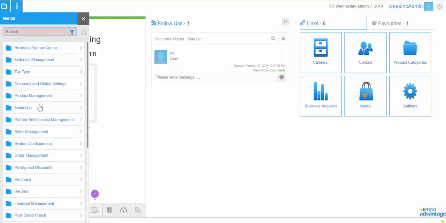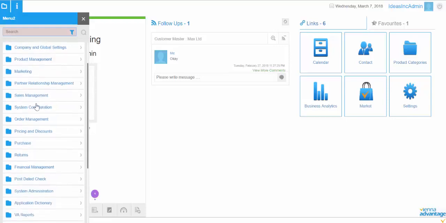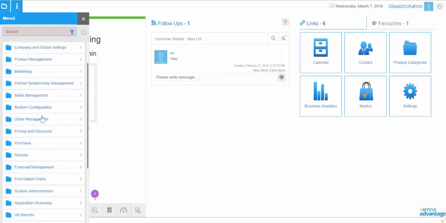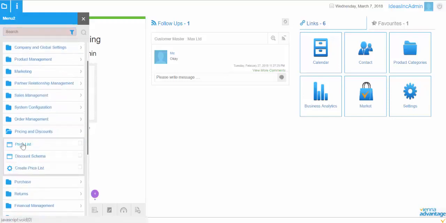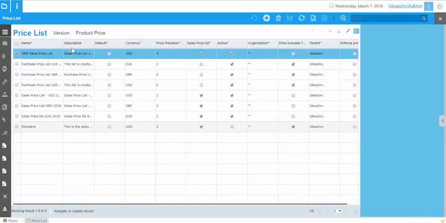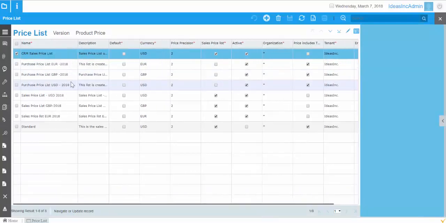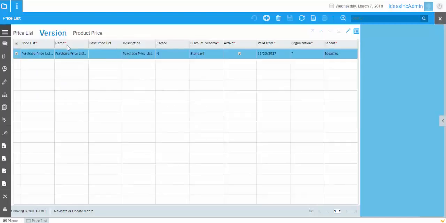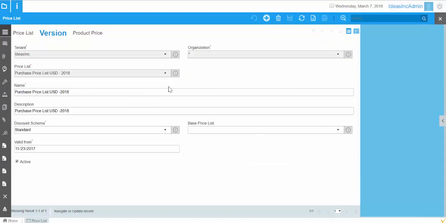Now let's see what are the transactions related to the supplier and purchase. Before we do that, just look at the price list also. We saw that you can link a price list to the supplier, and also there's an option to create multiple versions of the price list. So as you go on, the prices might change and you might need to maintain these prices in different versions.